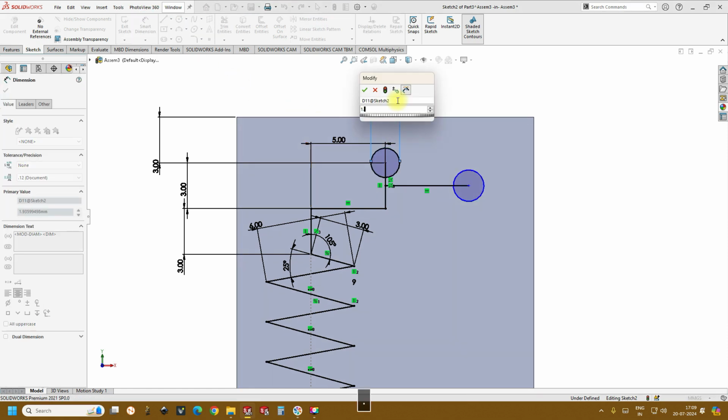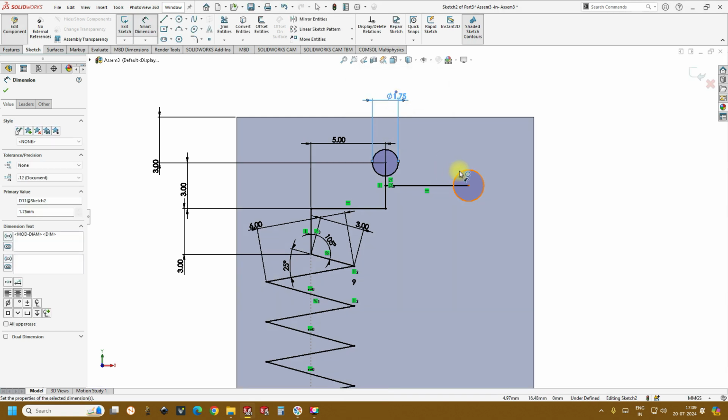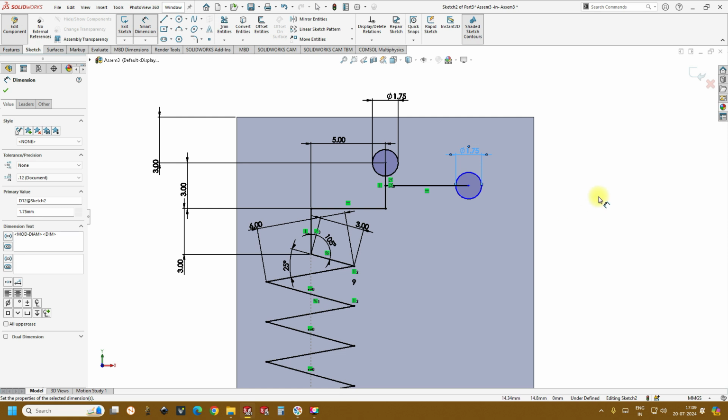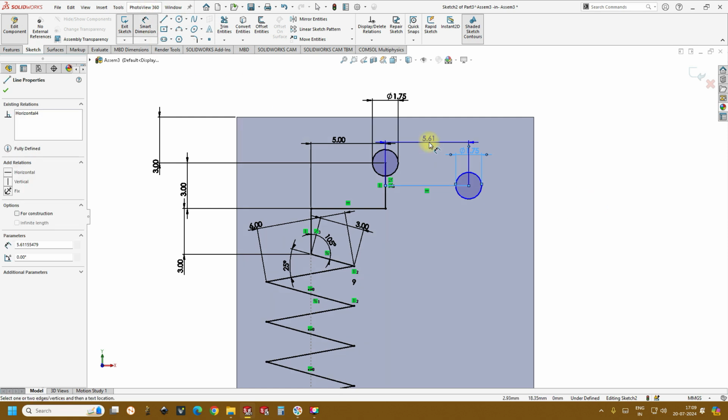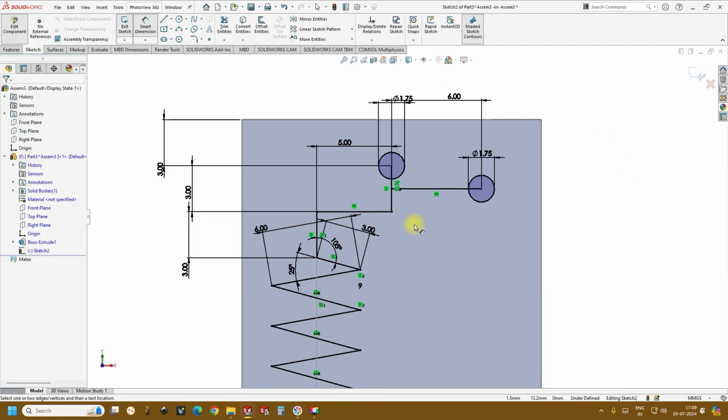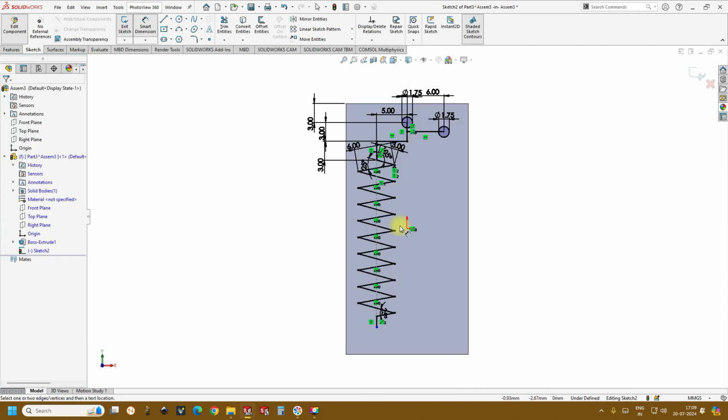The dimensions 1.75 and 1.75, okay, and we didn't give the dimension for this. Let's keep it as 6 mm. Fine. And now one side of the design is ready.